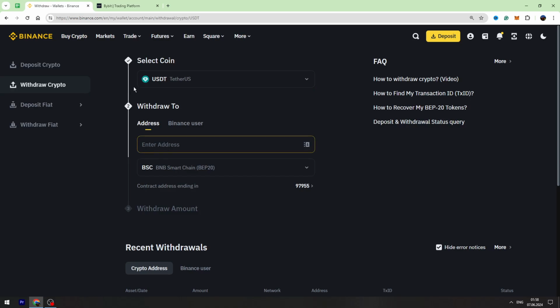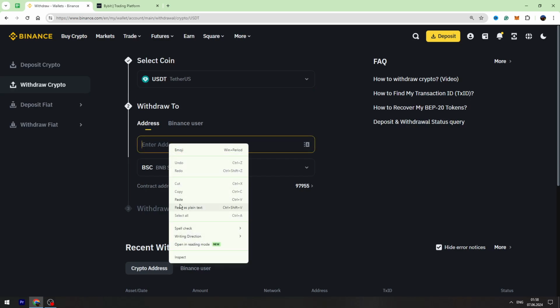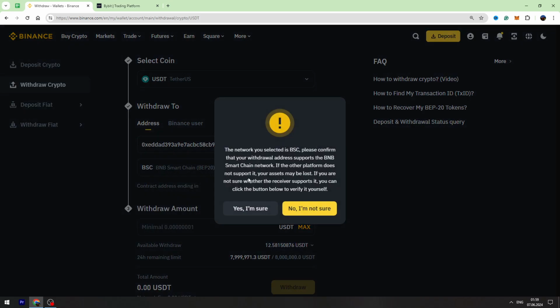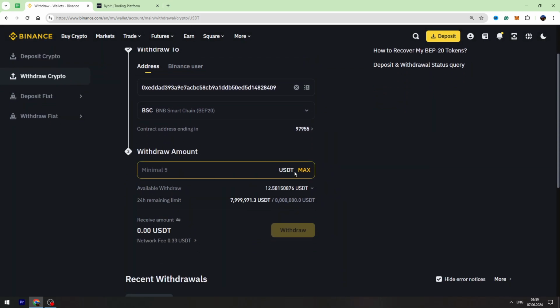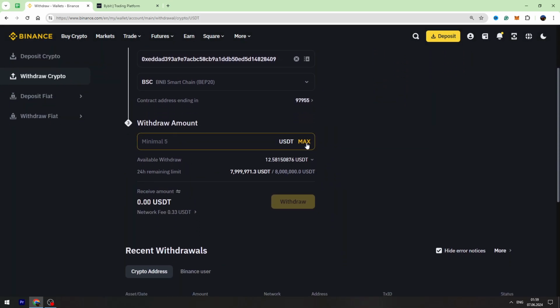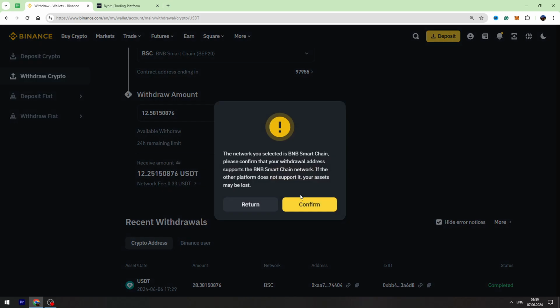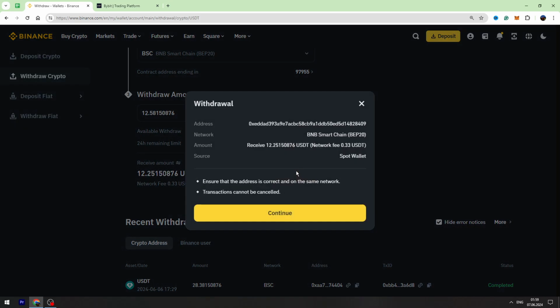Then let's get back to Binance and paste the wallet address right here. So let's select BEP20. Let's enter the amount of USDT we're going to send, for example, 12.5. And as you can see, there will be a fixed 0.33 USDT fee. Let's click the withdraw button. Let's confirm.